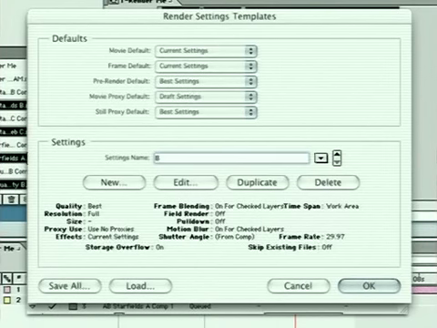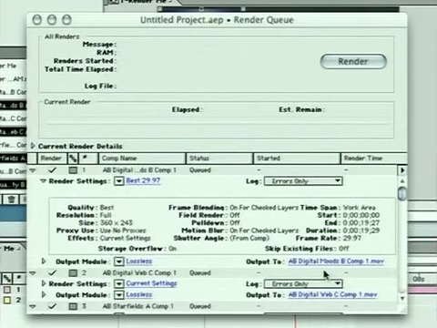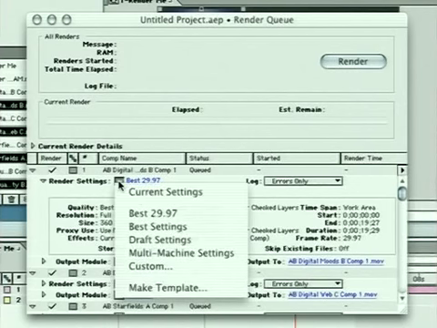So we'll call this best 2997. So this will basically give us all of our best settings, but force the frame rate to 29.97 no matter what it starts at. Click OK. Now, there it is. The name here is changed to best 2997, and we can choose it here from our presets. It's now a permanent part of our presets, at least until we delete our After Effects preferences again.